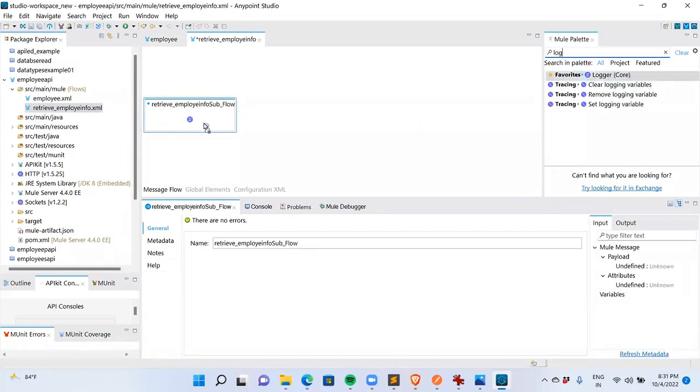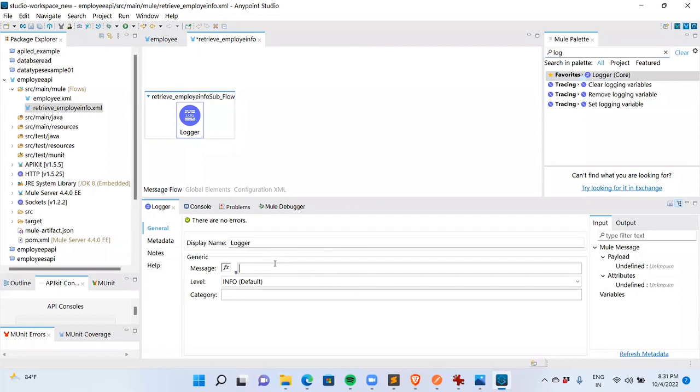For example, I am placing the logger here, and you can see one by one. What is the meaning here? It is connecting to data, get employee subflow. What is the next one?